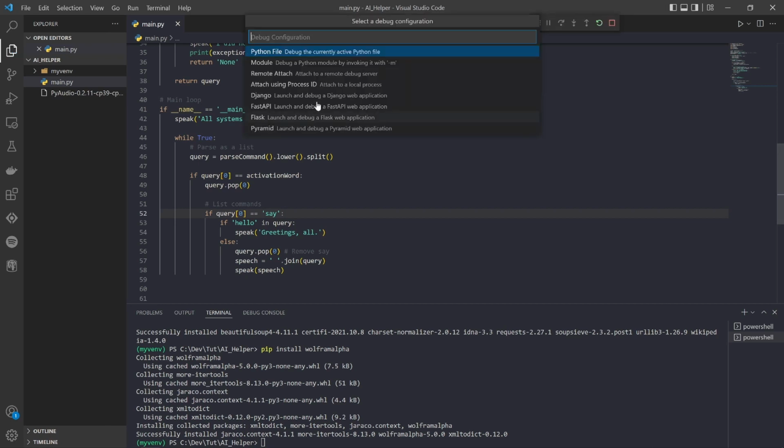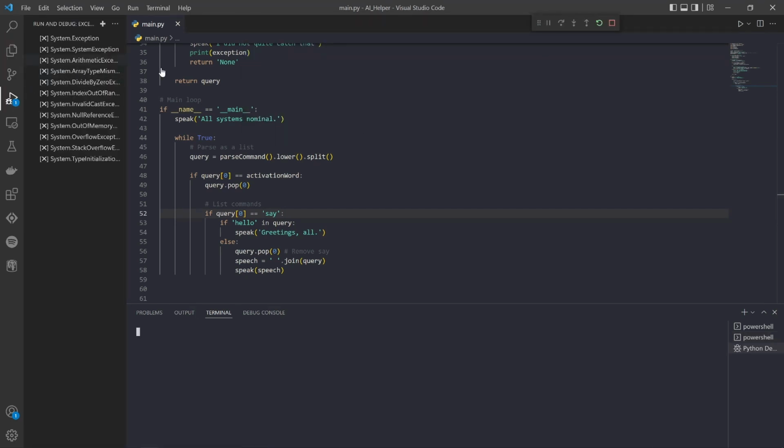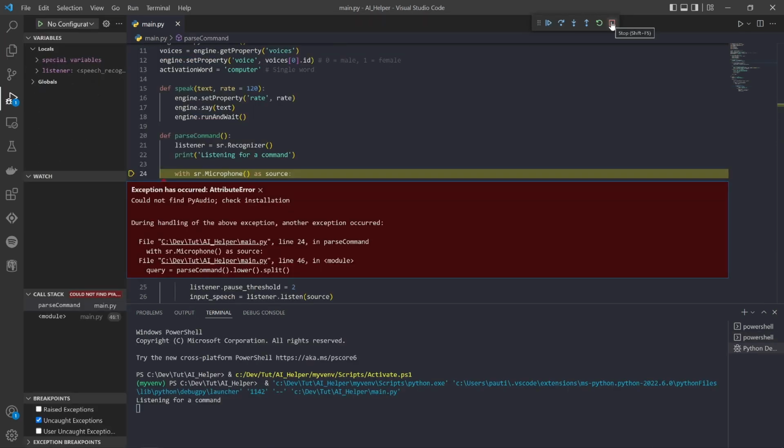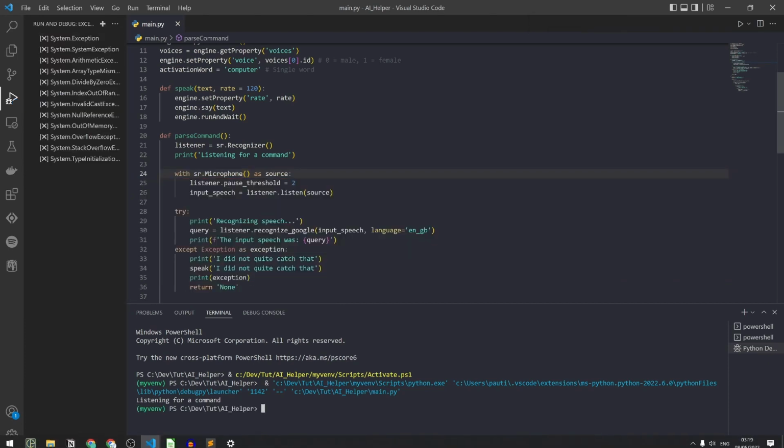So let's run this. Run Python. PyAudio isn't installed, so let's do that. We install PyAudio.